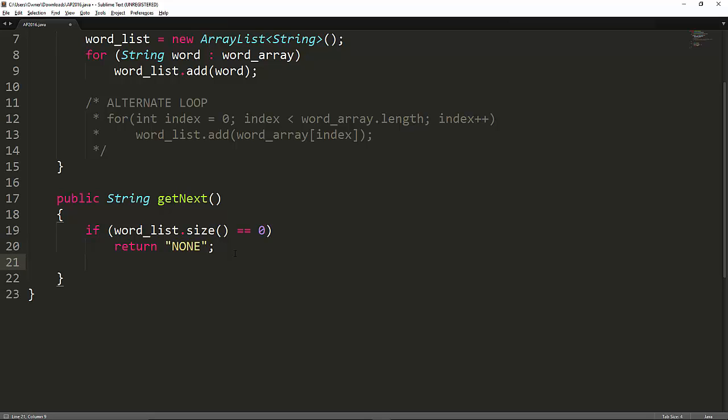That would just say that if there's nothing left to return, if we've removed everything else, at this point we can just return "NONE". Because we don't want to access something that doesn't exist, because we would receive an exception if we tried to access something from an empty list. So now, we want to return a word, and then we want to remove it from the ArrayList. So first of all, let's just select a random word.